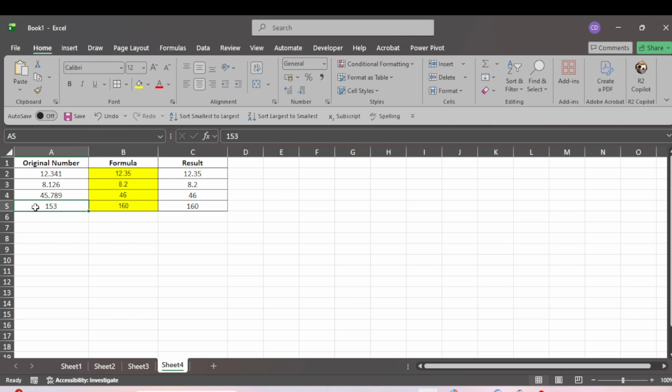Here are a few examples to make that clear. If you use ROUNDUP on 12.341 with 2 digits, the result becomes 12.35. If you round 8.126 to 1 digit, the result is 8.2. If you round 45.789 to 0 digits, Excel returns 46. And if you round 153 to -1 digit, meaning to the nearest 10, the result becomes 160. These examples show how flexible the function is, whether you are rounding decimals or whole numbers.